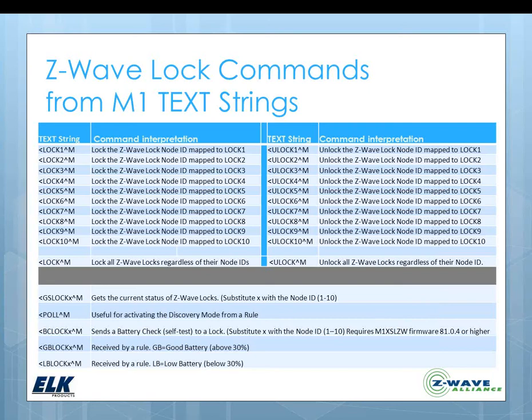Thank you. Another question I have is, what is the practical maximum number of devices on a Z-Wave network?